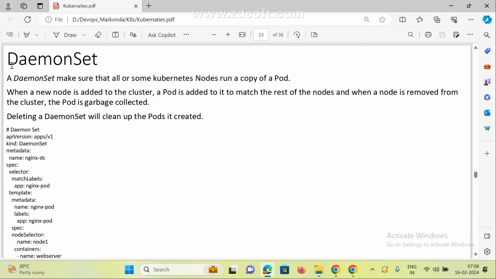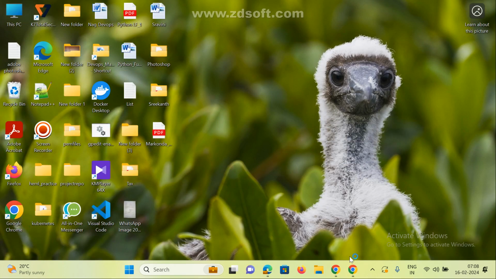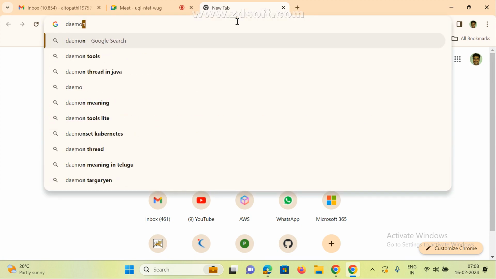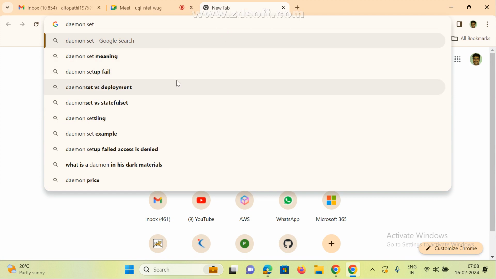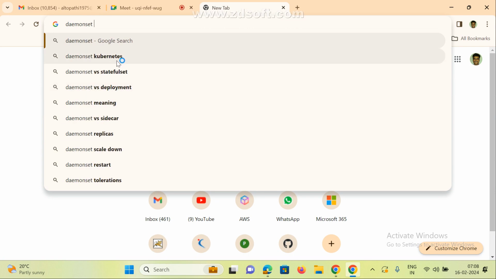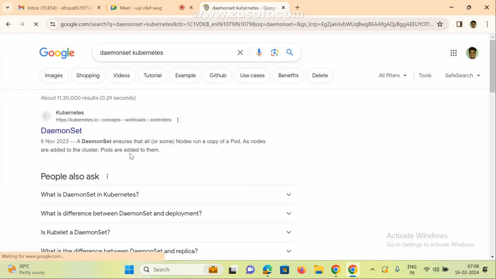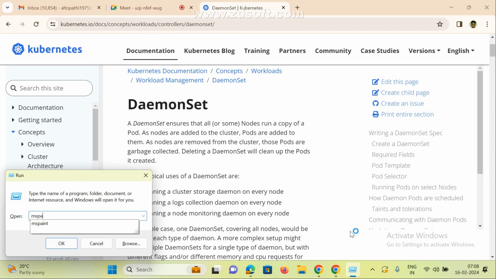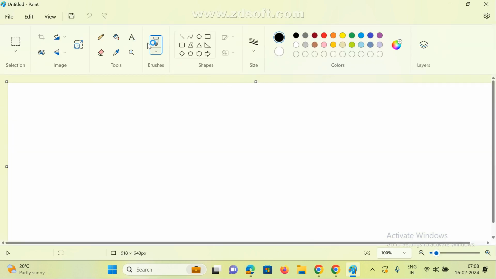Now this is the daemon set. In interviews, most people ask what a daemon set is. A daemon set is also a Kubernetes resource, and a daemon set ensures that all nodes run a copy of a pod.